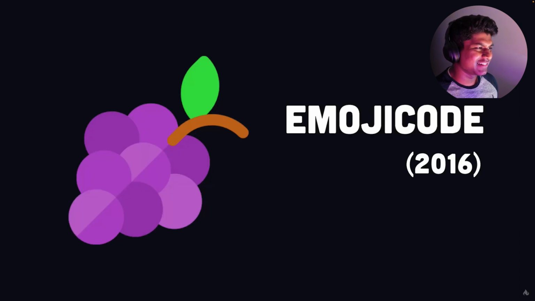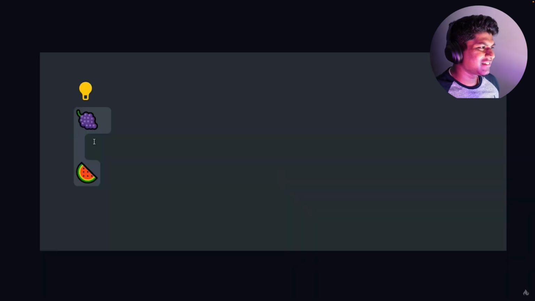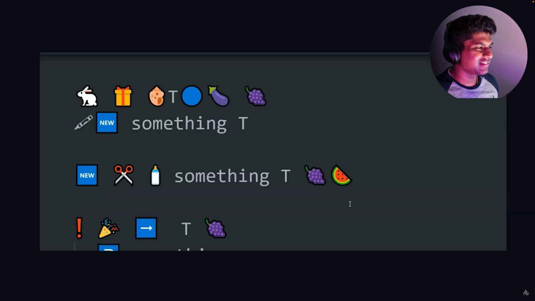Emojicode is a language where the syntax is entirely based on emojis. Modern developers like to use emojis in their documentation, so this language would just streamline the entire process. It's a fully featured object-oriented language where you can define code blocks with grapes and watermelons, classes with rabbits, and generics with shells and eggplants.